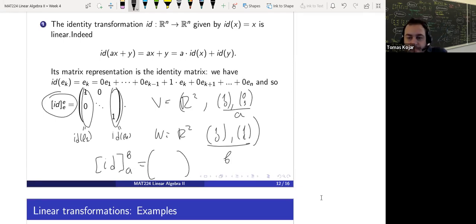Does anybody know? What would be the column vectors for this matrix?